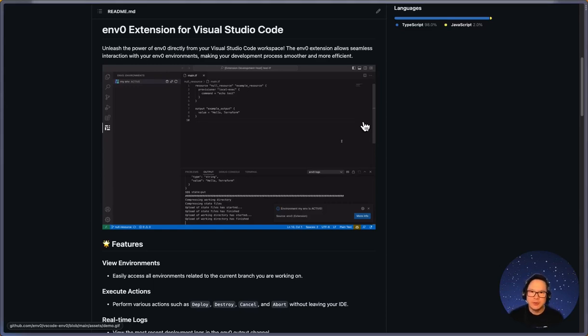Hello, my name is Andrew, and today I want to show you the env0 extension for Visual Studio Code. The extension allows you to see env0's environments within the VS Code interface.